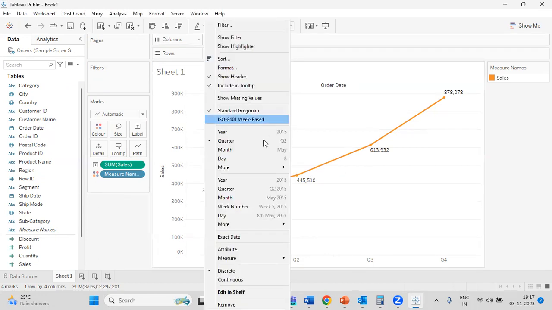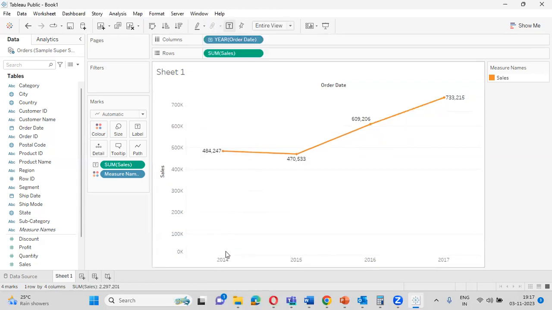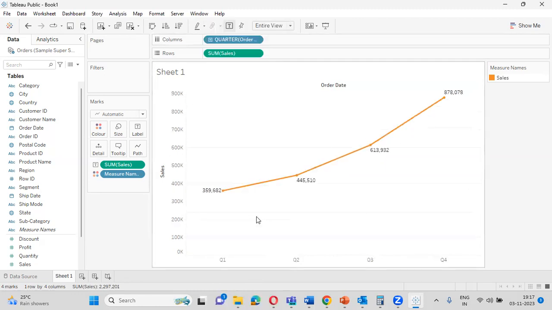If I'm not wrong, here we had data of 4 years: 14, 15, 16, 17. Now I have the data of the 4 years, 14, 15, 16, 17. And the moment I change from year to quarter, I can see Q1, Q2, Q3, Q4. One year has 4 quarters, and 1 quarter is of 3 months. Now the question comes: how did these values come?